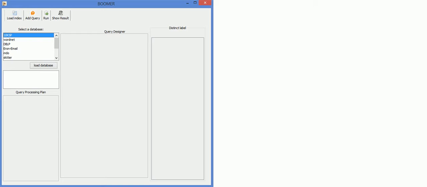In this video, we present BOOMER, a tool for blending visual BPH and exact subgraph queries on large networks. We shall demonstrate how to formulate BPH and exact subgraph queries and analyze their results using real-world networks.